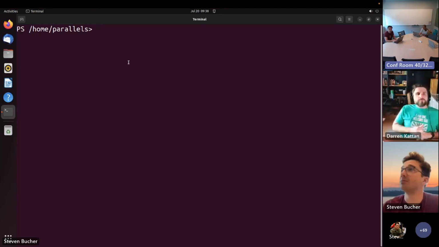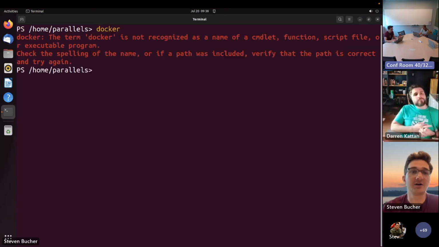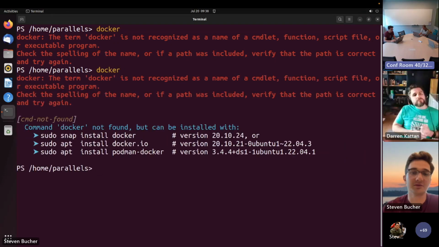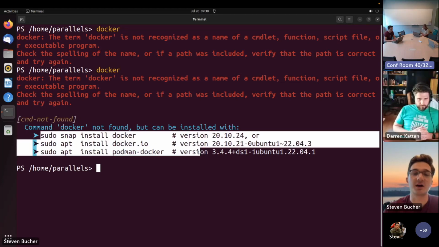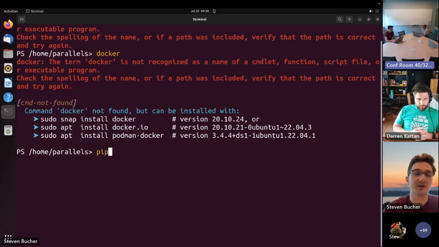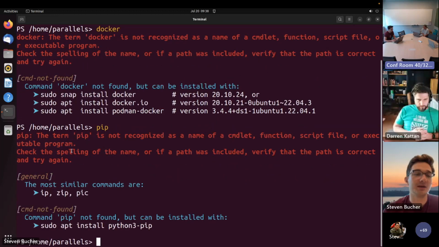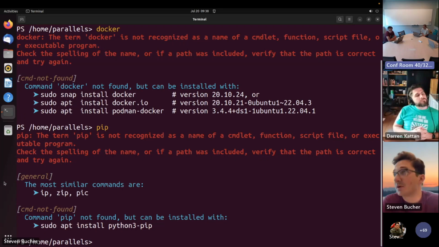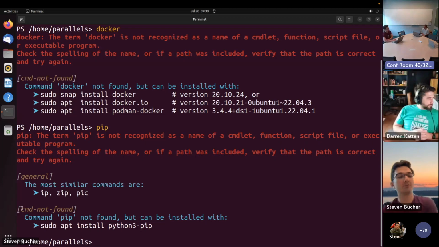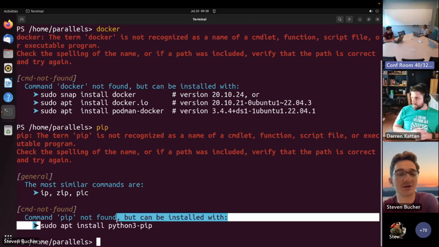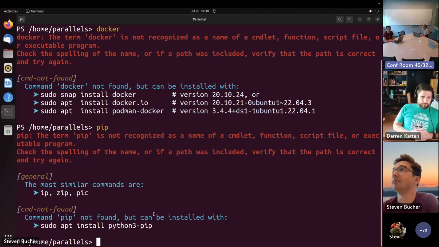If I go over to my Ubuntu box and try to say Docker, there we go. If I run Docker, it will give me suggestions on where or how I can install it. Similarly, if I run a command like pip, you can see we have multiple feedback providers triggering here. The built-in general one says, hey, the most similar commands you have installed are ip, zip, and pic. And then we also have the command not found module imported that will say, hey, you can sudo apt install python3-pip as a suggestion.